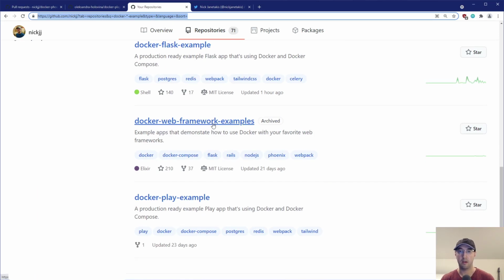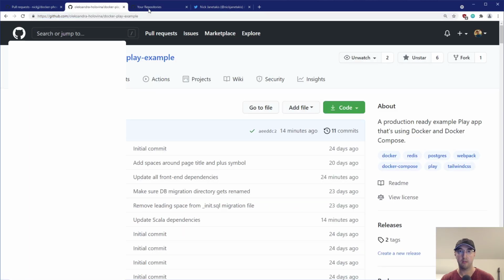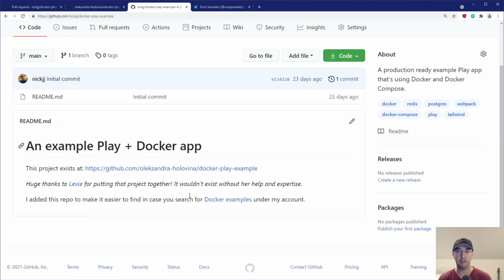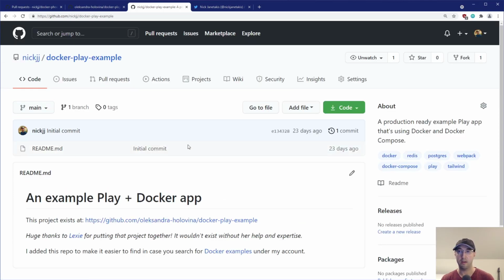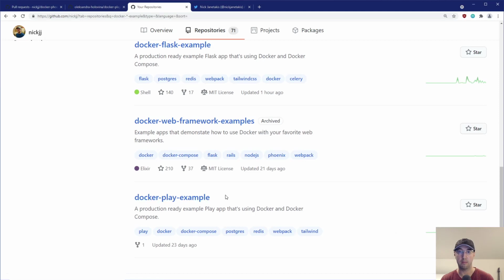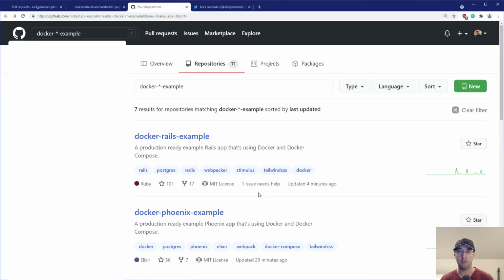So this one is an archived one. This one is technically, remember how I mentioned that it's on her repository, but I do have it here, but it's not the repo itself. It's just a link to hers because I just put it here in case people do that type of search. I would like them to be able to find it here. But yeah, these are all ready to go.